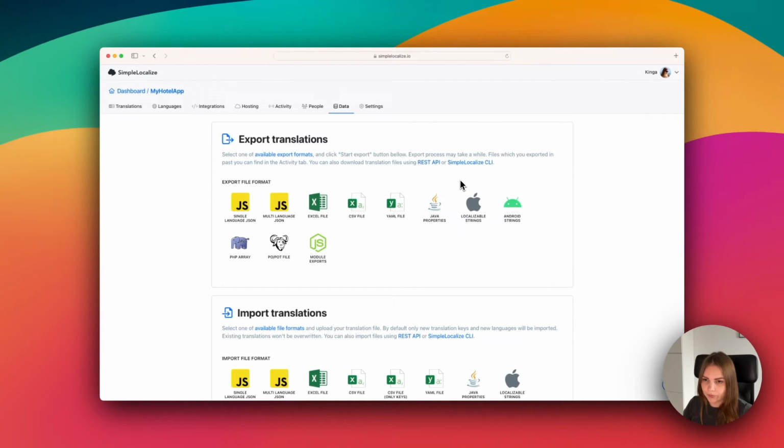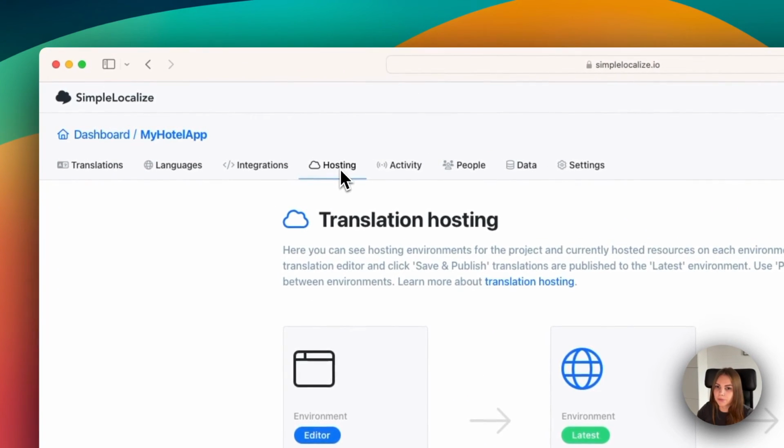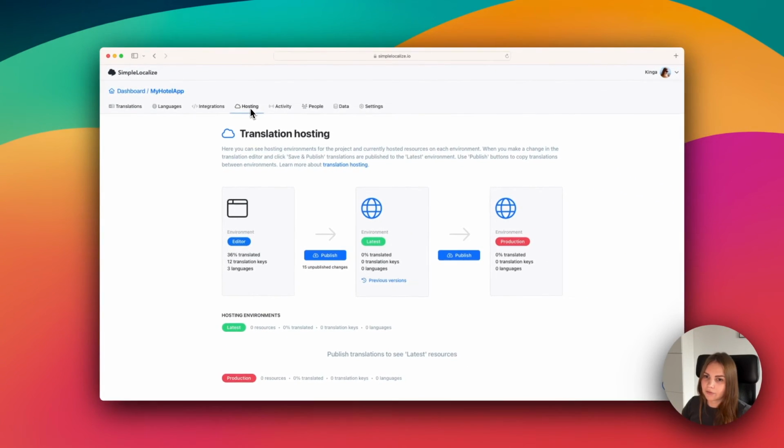Another feature that is very useful is our translation hosting. If you go to Hosting tab, you can find here an option to create hosting environments and host your translations. So they are available for you from anywhere at any time with lightning speed. So here we have default translation hosting environments.